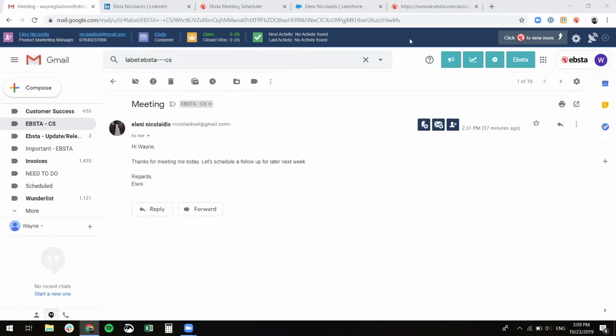Today we're going to be going through Ebsta Inbox for Gmail. This solution is specifically built to bring Ebsta, or Salesforce for that matter, into the environments you spend most of your time in. So Gmail and LinkedIn are two of the favorites.